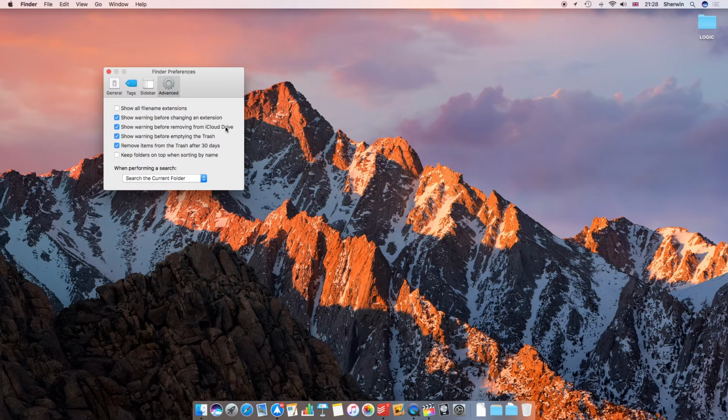You can show a warning before removing from iCloud Drive. So if you delete something that's in iCloud Drive, you'll just get a little pop-up saying, are you sure you want to do that? So again, just an extra security measure. Same here with before emptying the trash. So before you empty the trash, it will ask you, are you sure you want to do it? So just making sure you actually want to do it instead of accidentally doing it.